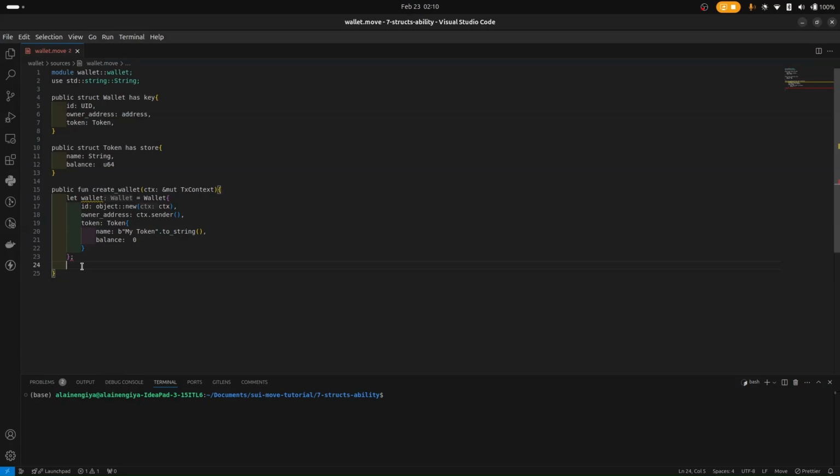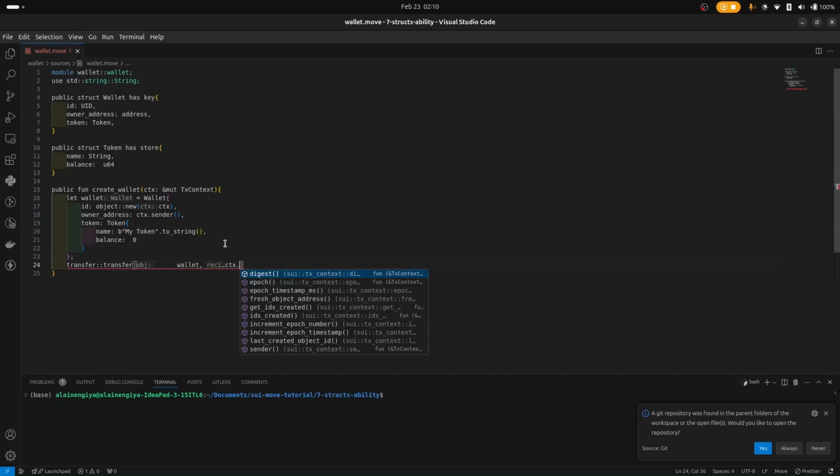So it's saying that person that called the function. So I'm going to use transfer. The other way, transferring, let's transfer the wallet objects. Then the recipients, which recipients? That's the caller of the function. So I'm going to use ctx.sender.